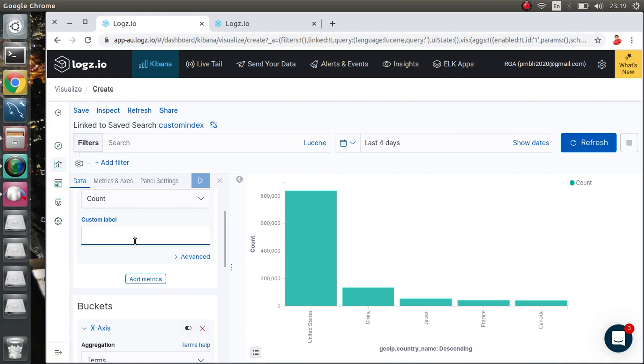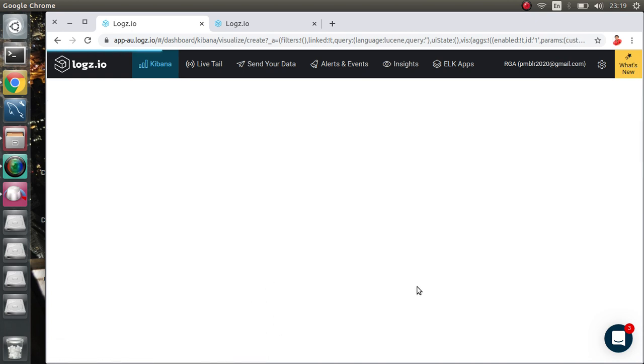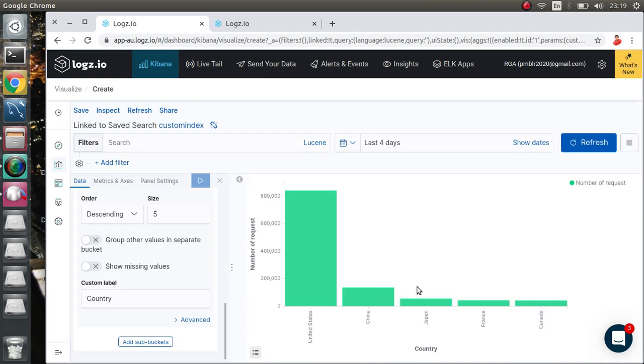Okay, and what should be the x-axis name? The number of requests. And what should be the y-axis named, if anybody asks, that country, only country. Okay, so run it and it will give it this way. So the color is like this, right? If you don't like this color, you can change the color.